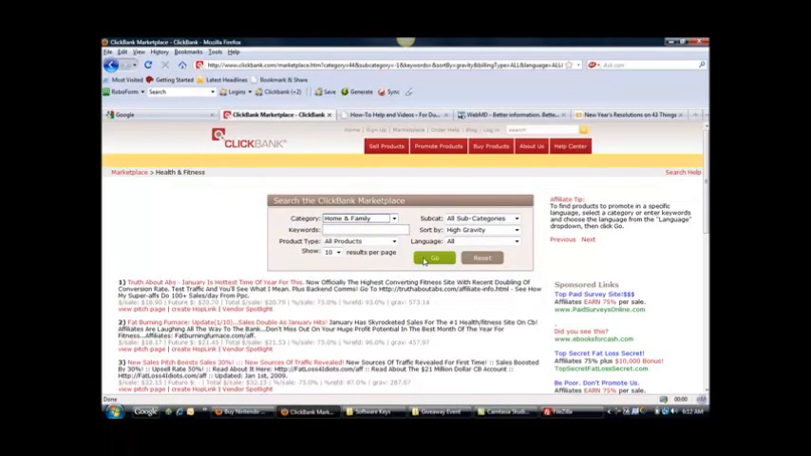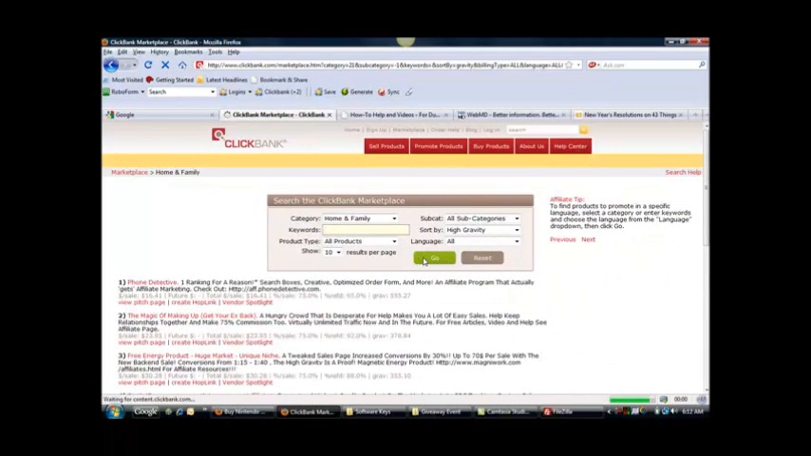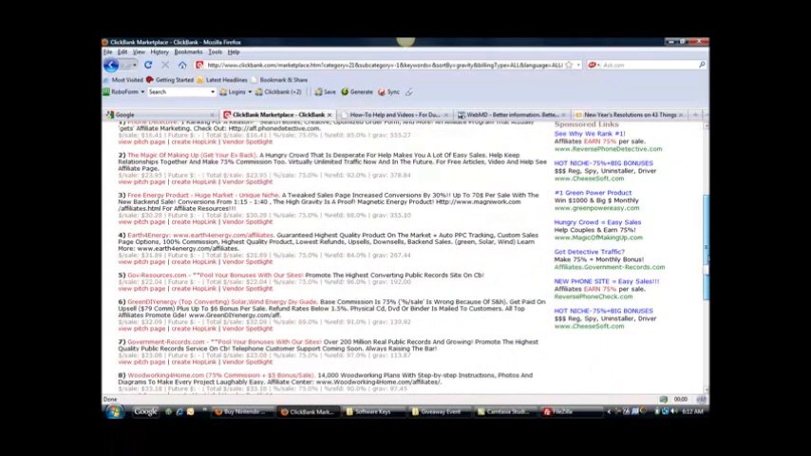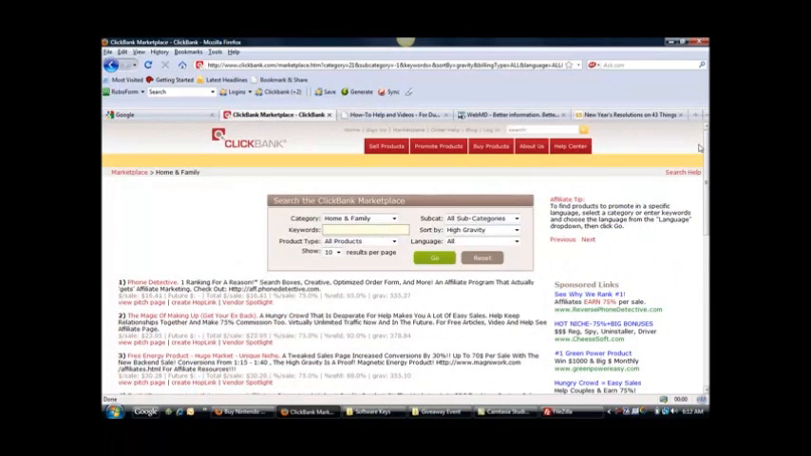So you can browse through the ClickBank marketplace and look in different categories. You've got even a home and family category that you can do this with. So you can see things like the magic of making up, getting back with your ex. That's popular. People want to know how to do those kinds of things as well. Green energy, that kind of stuff also. So different niche markets where you can basically help people solve problems.